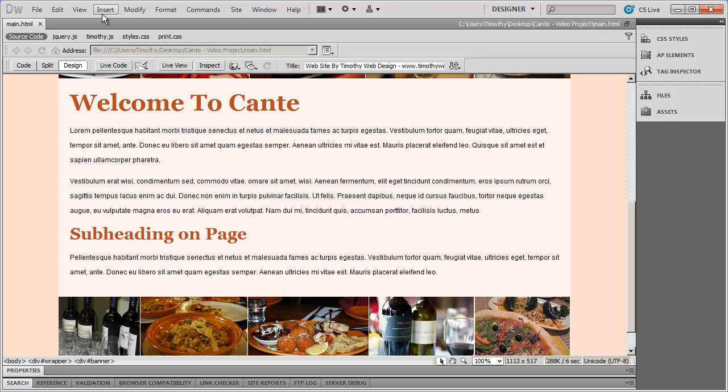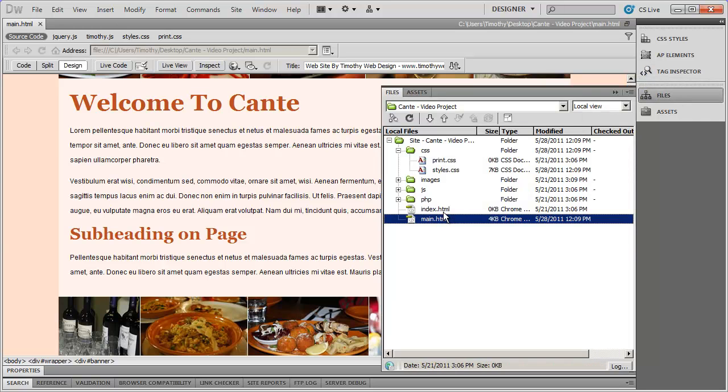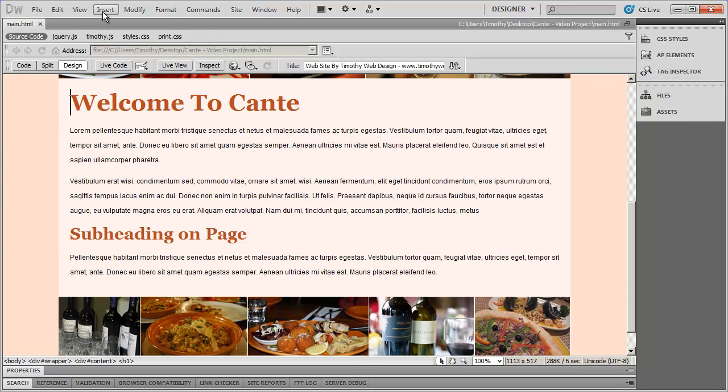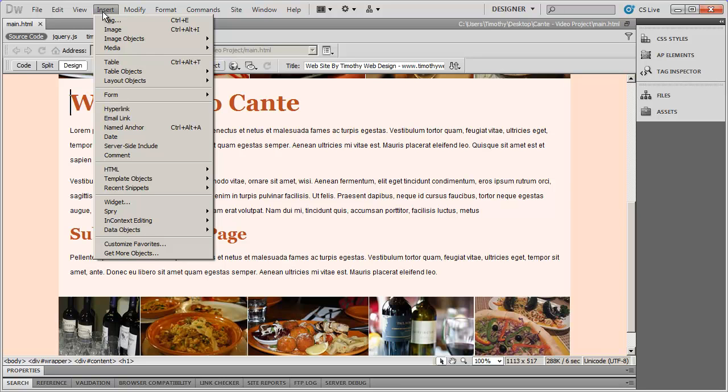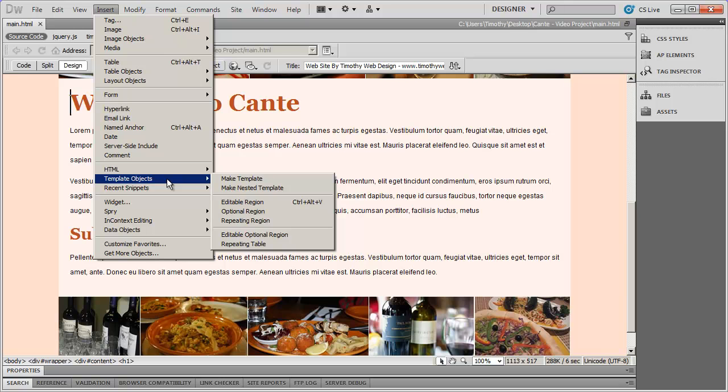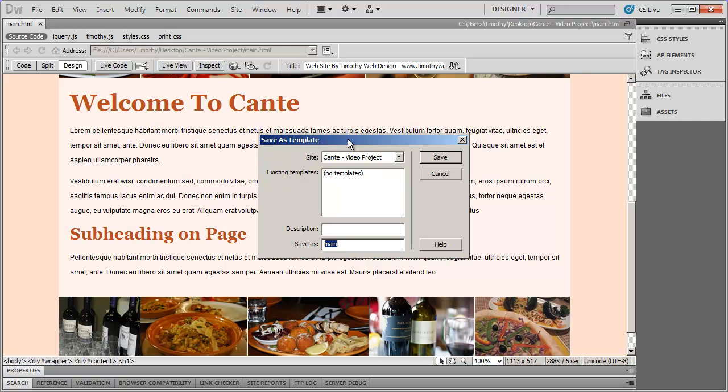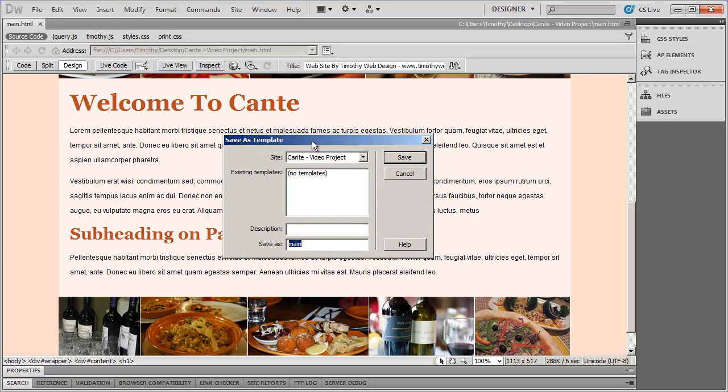I'm going to go to the Insert menu, and you can see I have my main.html file opened up here inside of my site. We're going to come down and select Template Objects right here. Underneath Template Objects, we want to select Make Template, because we want to make this basic page layout into a template. So I'll select that, and you're going to get this dialog box that comes up.